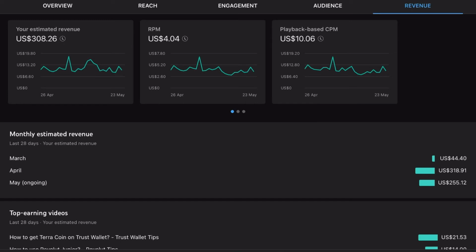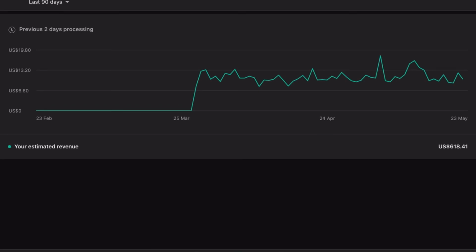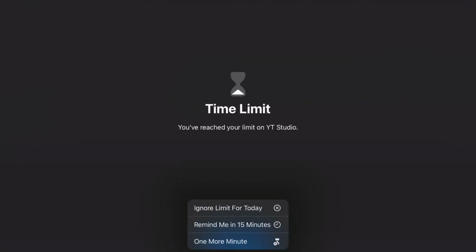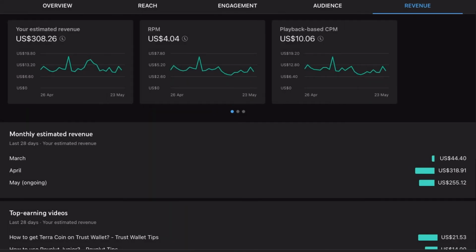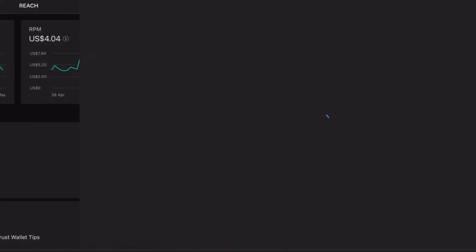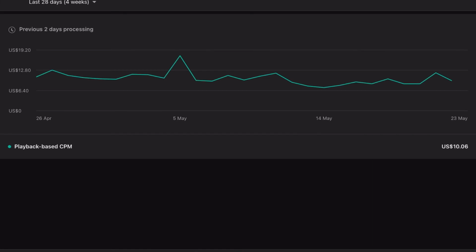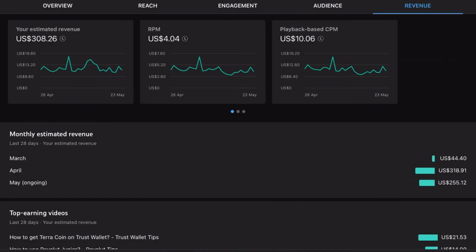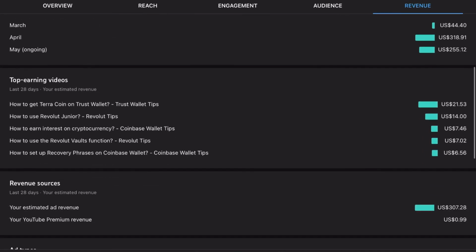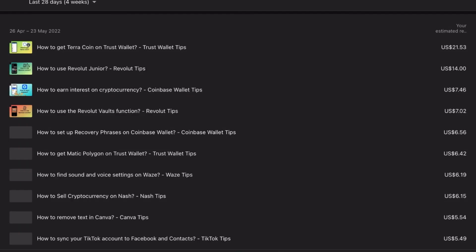As I mentioned, we made $308 in this month, but if you zoom out to the last 90 months, we can see that we generated $618 in the last around 60 days that have passed since we've been monetized. This is our playback based CPM, which is around $10, and our RPM is $4.04. Let's see some of the most profitable videos from the last period.